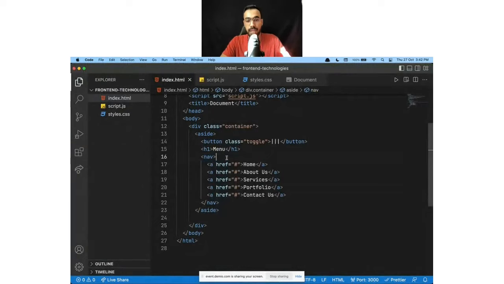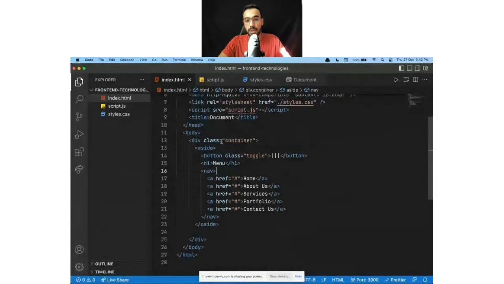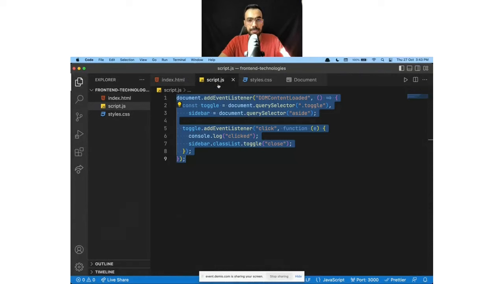Using nav or using div is the same thing for the developers, but it's not the same thing for search engines. Actually, search engines recommend that you use semantic elements so the crawlers can correctly identify your web page and index it in the search queries. Amazing. So the markup is simple.